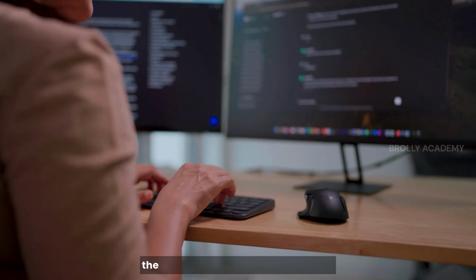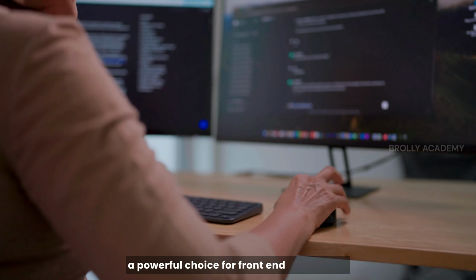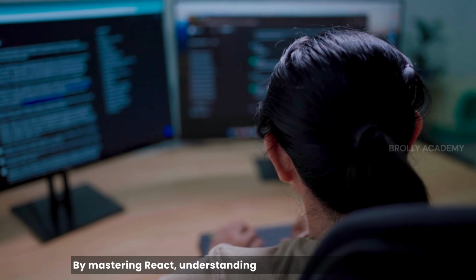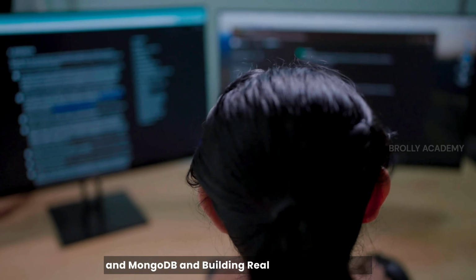To summarize, the MERN stack, especially React.js, is a powerful choice for front-end developers. By mastering React, understanding the integration with Express and MongoDB, and building real-world projects, you can create dynamic and scalable web applications.